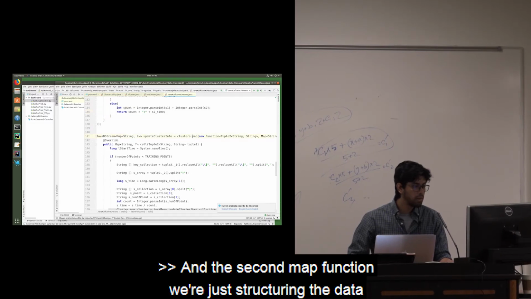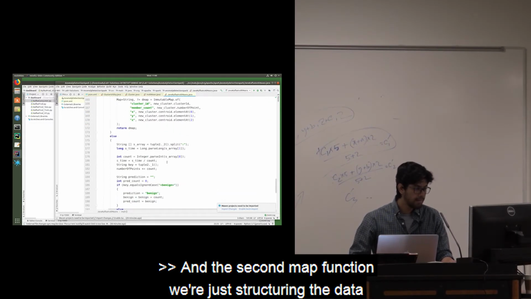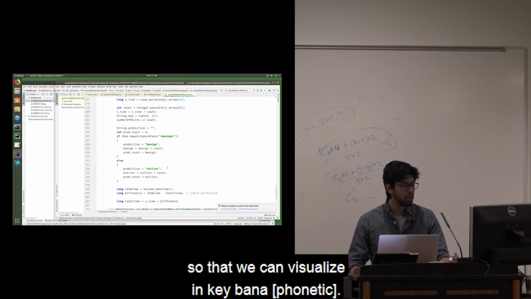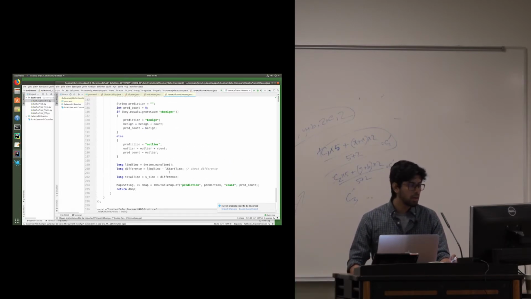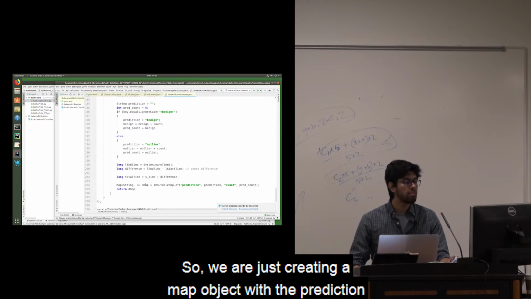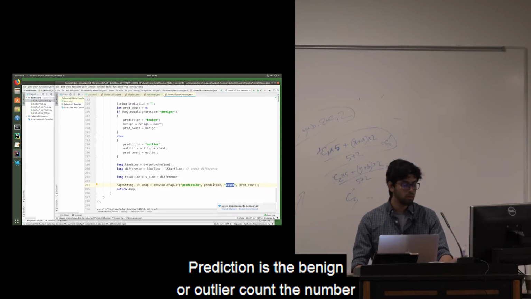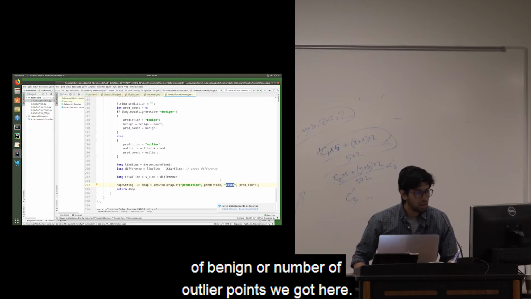And in the second map function, we are just structuring the data so that we can visualize it in Kibana. Nothing else. So we are creating a map object with the prediction and the count of the prediction. In this case, prediction is benign or outlier, and count is the number of benign or outlier points we got here.